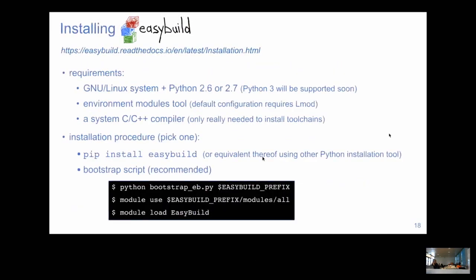If you want to get started with EasyBuild, the first thing you should do is get it installed. So what does EasyBuild require? It currently requires a Linux system, so basically any Linux distribution should do. And you will need a Python 2.6 or 2.7 version installed so EasyBuild can find it. We don't support Python 3 yet in terms of running EasyBuild on top of it, but that will change soon. So hopefully in a month or two, you will be able to run EasyBuild on top of Python 3 as well.